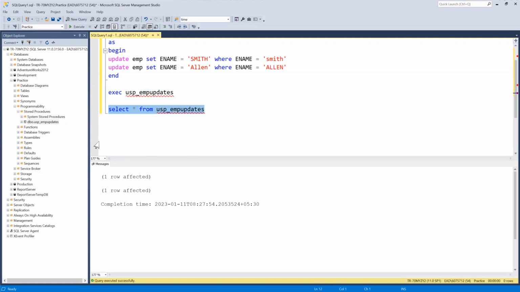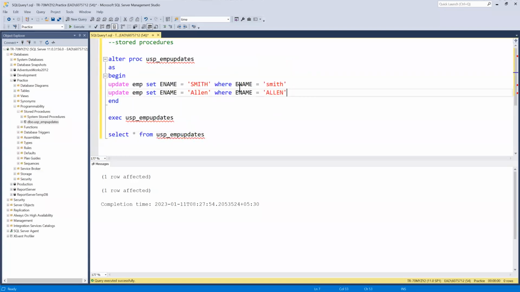So earlier, if I did the select star from ESP employee dates, it had given me the data, right? Now it is not working. So why? Because earlier in the stored procedure, we had a select statement inside, which gives an output. Right? A select statement gives you a result. It will return something, right?